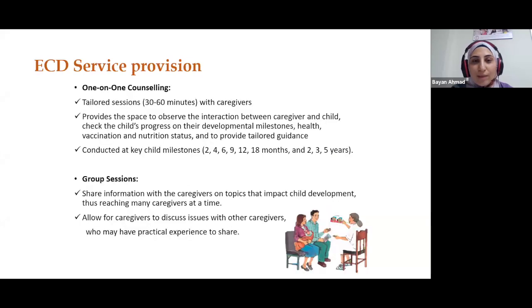Can we go back? Yes, thank you. And also to provide tailored guidance based on the assessment done by the counselor. The milestone cards are used at key child milestones. This means at 2, 4, 6, 9, 12, and 18 months, and also at 2, 3, and 5 years, to be able to track the progress of the child from birth until the age of 5 years.